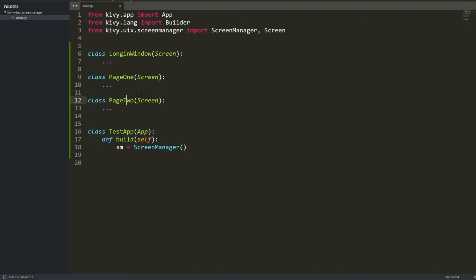So how do we tell the Kivy app that in the ScreenManager you're going to put page 1, 2, and login? Well, you're going to simply call sm, the object, dot add_widget with an underscore. And this add_widget is going to take as an argument the function that you want to call. And this function is going to be LoginWindow. And inside of your login window, you can define the name that it has. And this name is going to allow you to navigate through your windows.